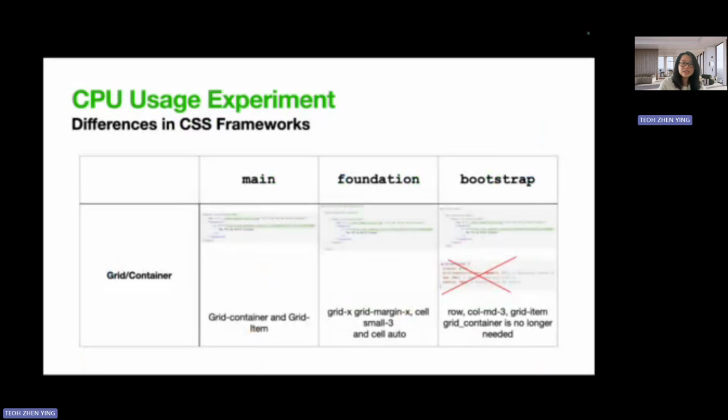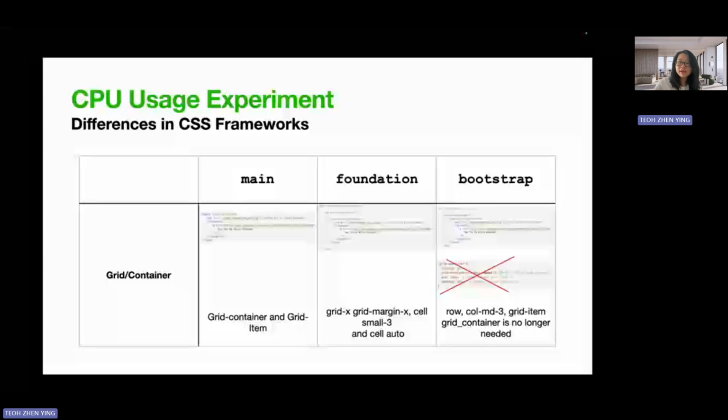And the differences in CSS frameworks. For main, you can see on my code snippet on the screen, I use grid container and grid item. For Foundation, I use grid-x, grid-margin-x, cell small 3, 3 being the number I mentioned earlier, and cell auto. And for Bootstrap, I use row, col-md-3, and grid item. The grid container in the code that is crossed out on the screen is no longer needed for Bootstrap, but I still use it for both main and Foundation.